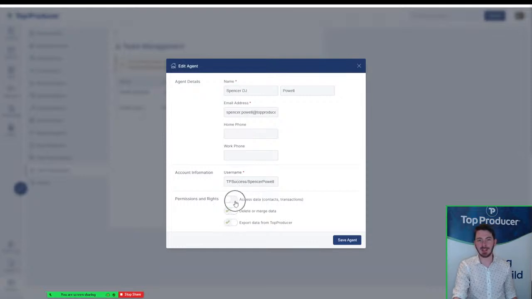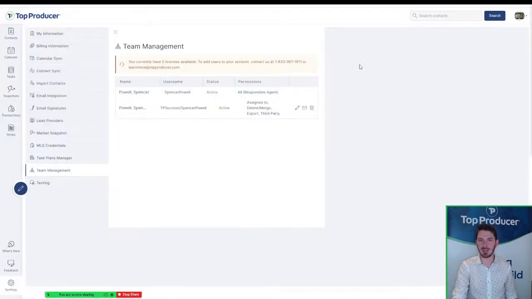So if you don't want your agents to see each other's contacts and transactions, you can uncheck this. But not to worry, you can actually manually assign them to transactions later on, so that they can take part in those transactions, even if this is disabled right here. So you do have a lot of control over what your team can do and see.